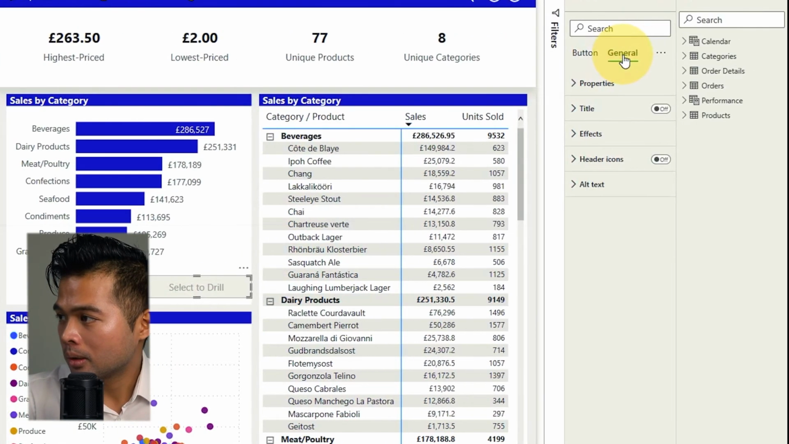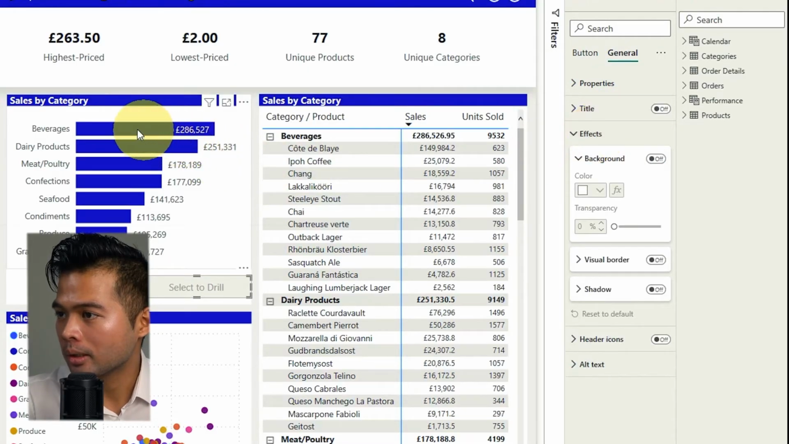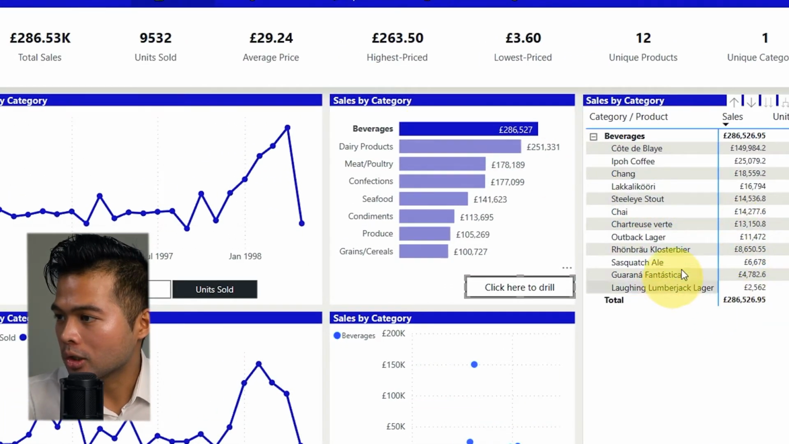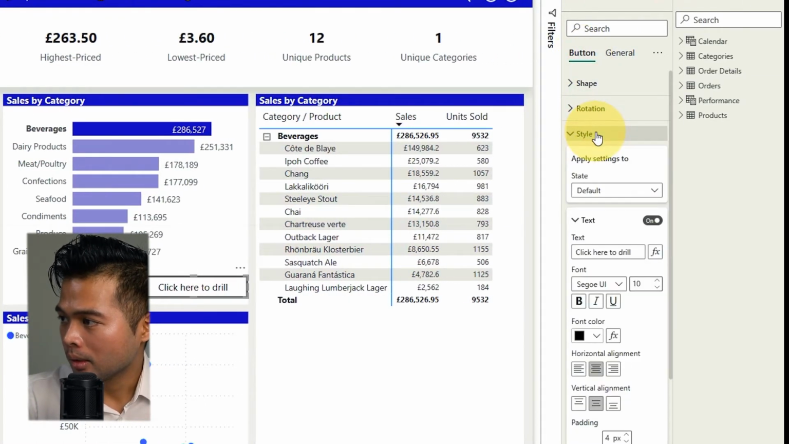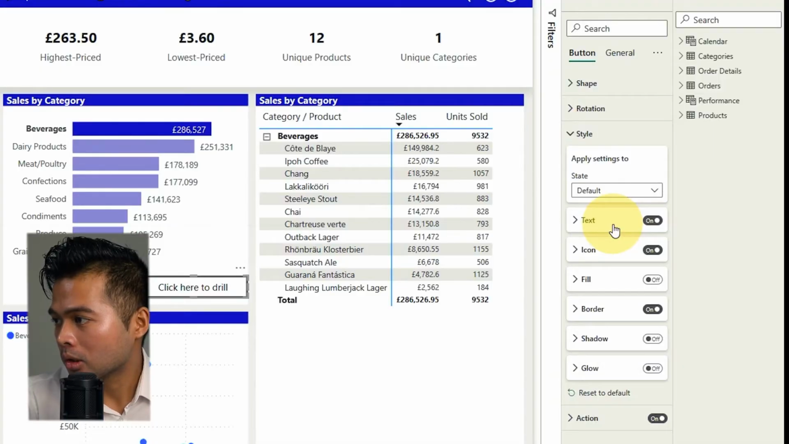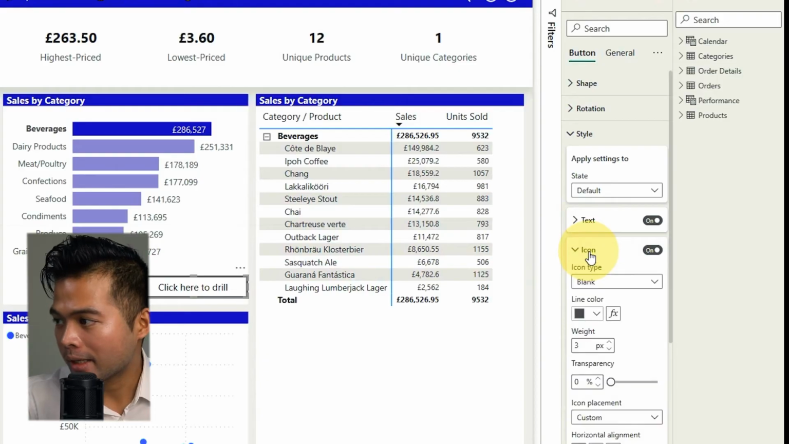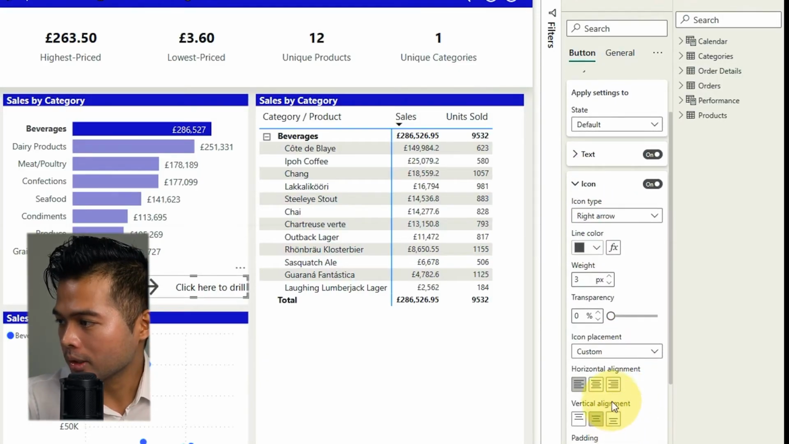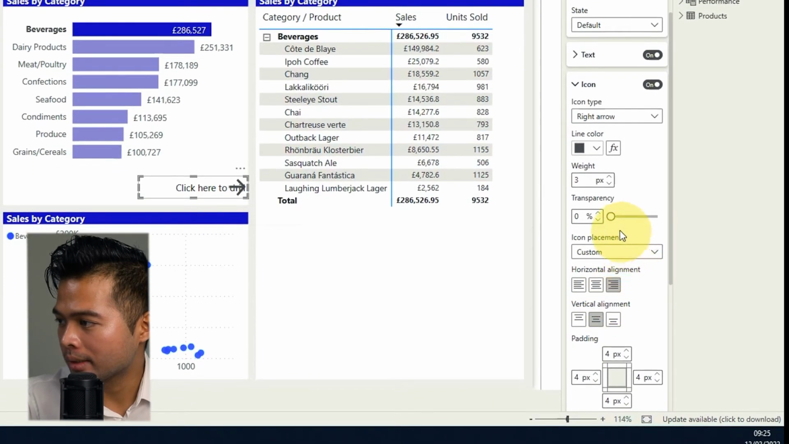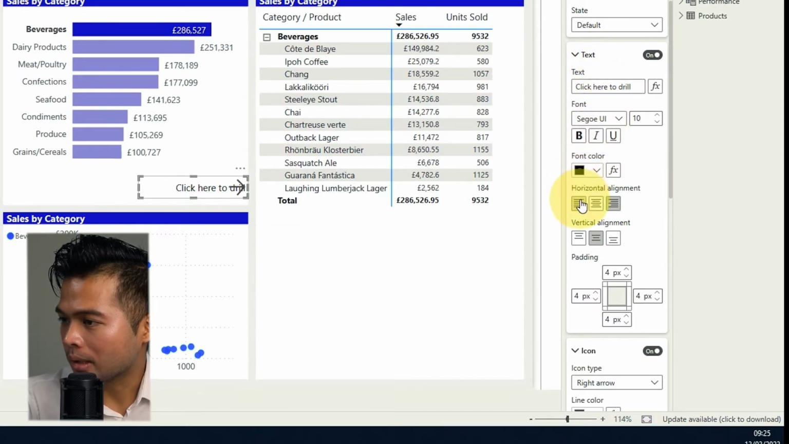Let's add a few more customization options here. I'm going to select a category here just so that I can see what the default state is. We're going to go to the button, and you might think that just because you have added a text here that you can't add an icon, but you can have both. So let's say we want to have a right arrow. Let's adjust it to be on the right hand side, make it a little bit thinner, and the text, we'll align it to the left. Here we are.